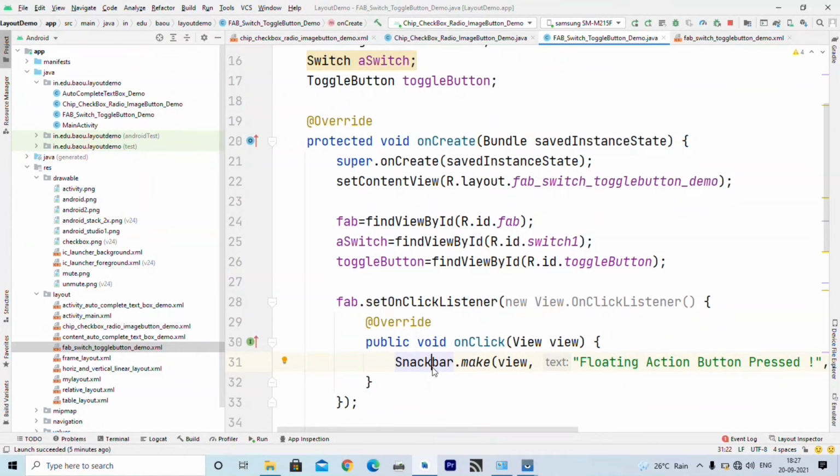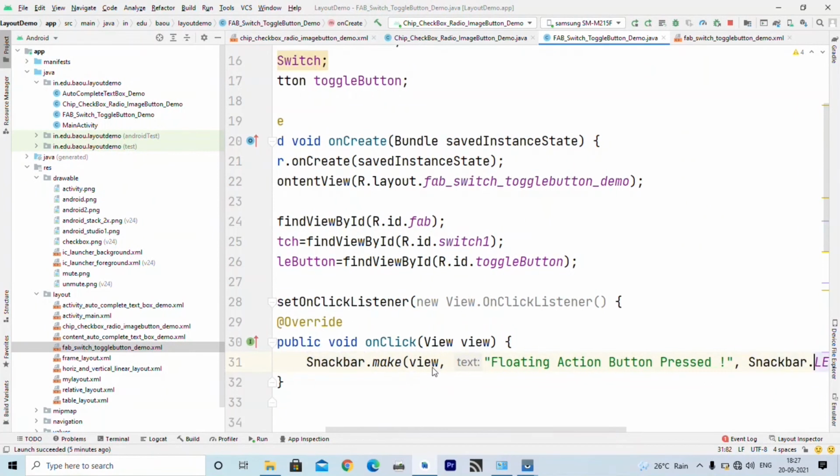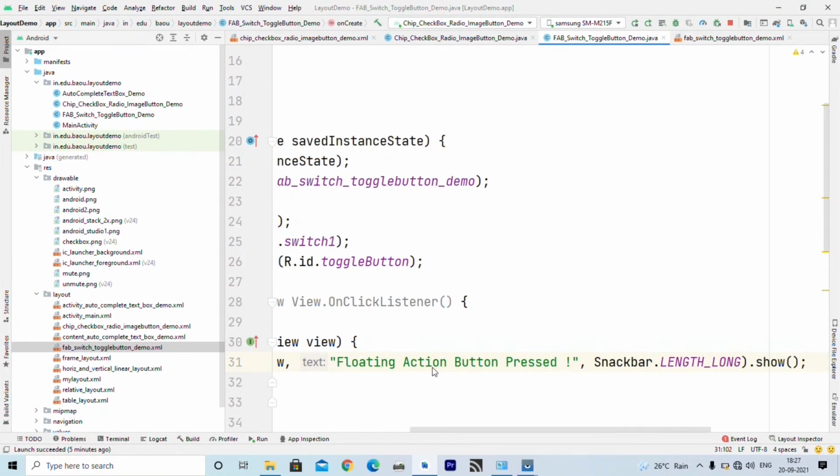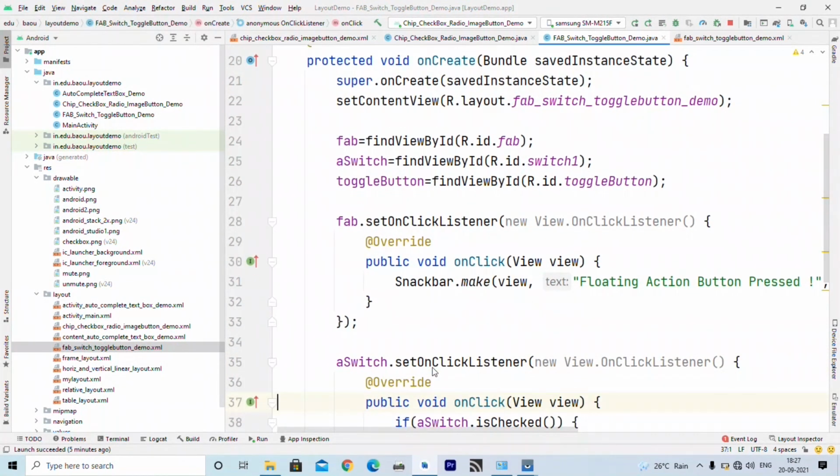So what is the difference between toast and snack bar? Normally toast is displayed anywhere on the screen and disappears after some time, but snack bar is always displayed at the bottom of your screen, and the method is again make. The first argument is the view in which you want to display this snack bar. Similar to toast we have the text to be displayed and then you can have length long to specify how much time you want to display the snack bar, and then finally we call the show method, right. This is how we can display a snack bar.